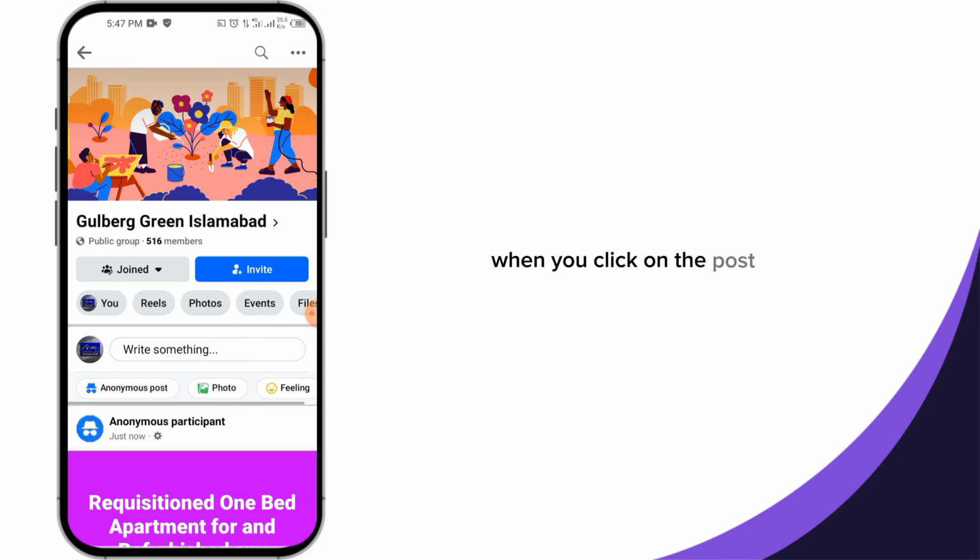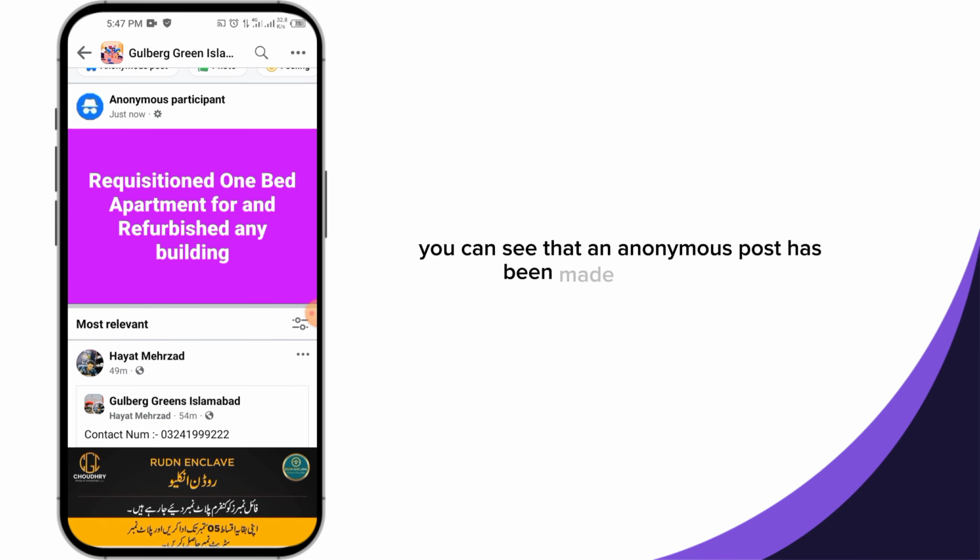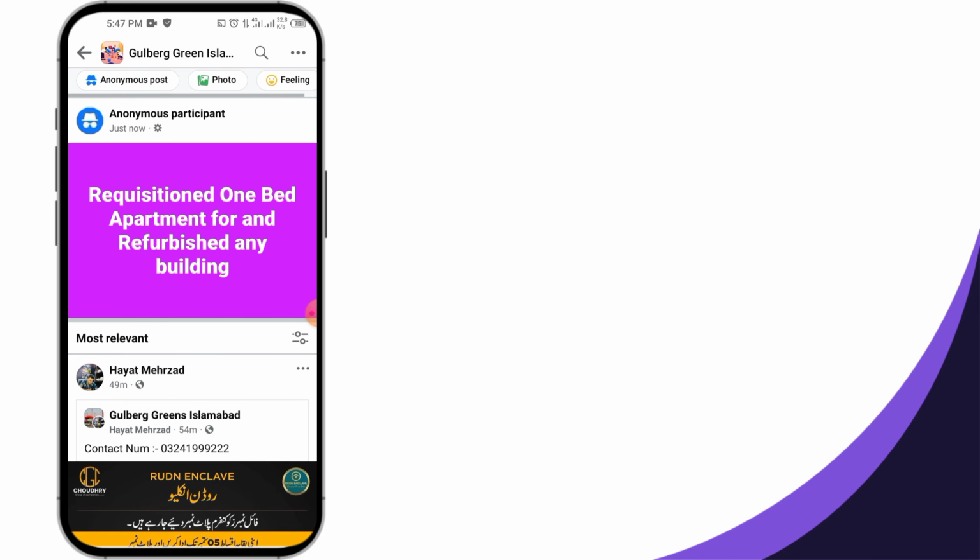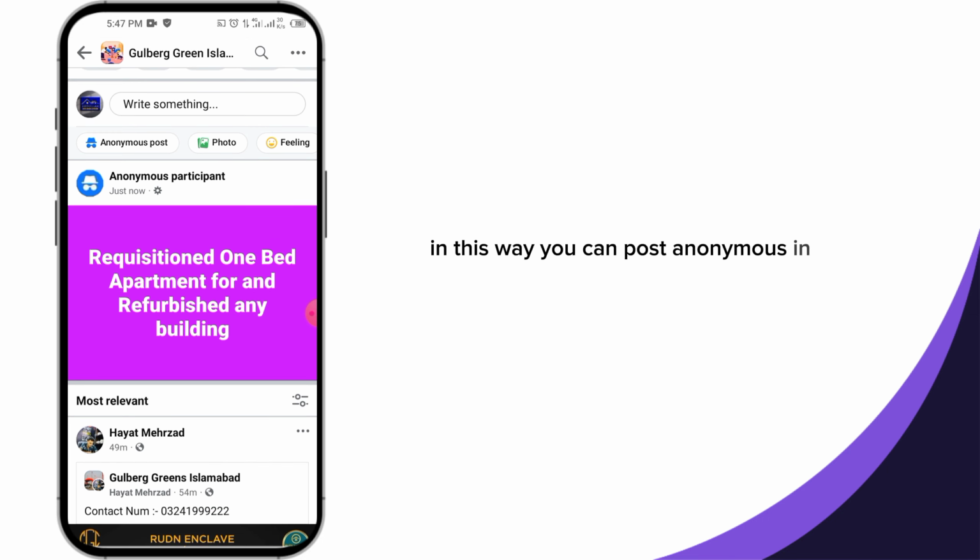When you click on the post, you can see that an anonymous post has been made in this group. In this way you can post anonymously in any Facebook group.